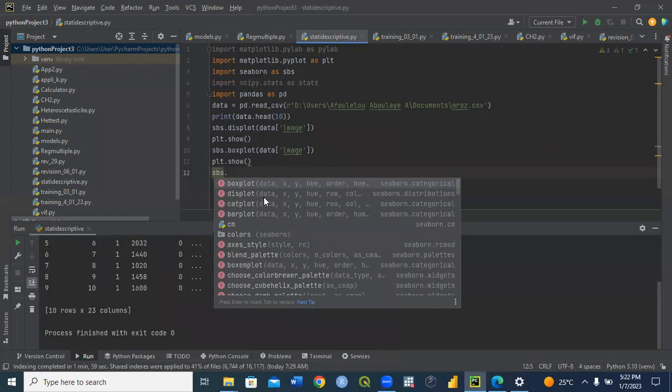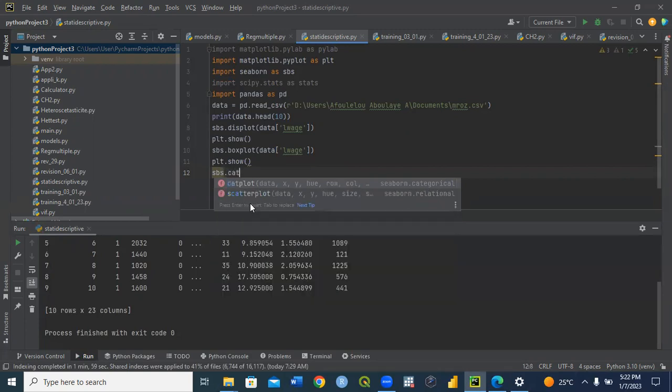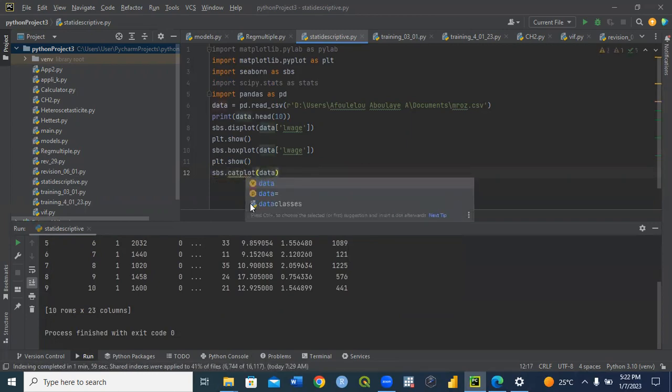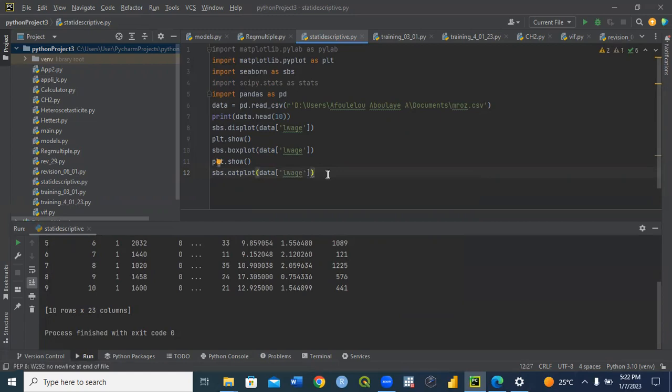You can also draw SVS. We can now draw a cat plot. Cat plots are like a scatter plot around here. Then let's also use cat plot using the same data, same variable, same LH. See how it is.